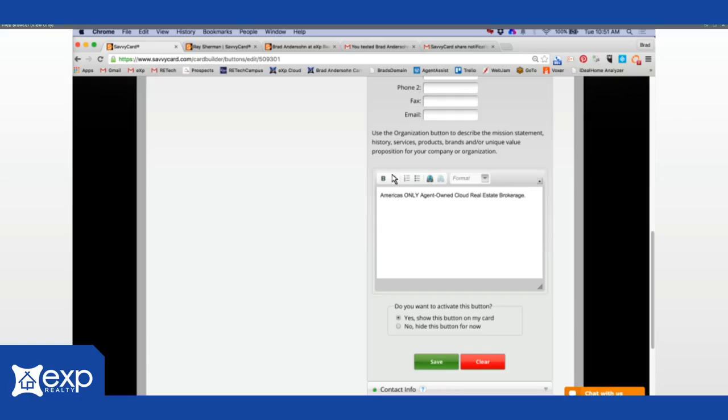Organization. Use this organization button to describe the mission statement, history, services, products, brands, or other unique value proposition that you deliver and bring to the table. This is the organization, and I'm delivering the value proposition of our model at eXp Realty. We are America's only agent-owned cloud real estate brokerage. So that to me says it all, sums it up in a single line. Folks, you got this whole box. I don't know how many characters you're limited to, but you could go on and on with your value proposition, your bullet-pointed mission statement, anything you want to put in here about your organization.